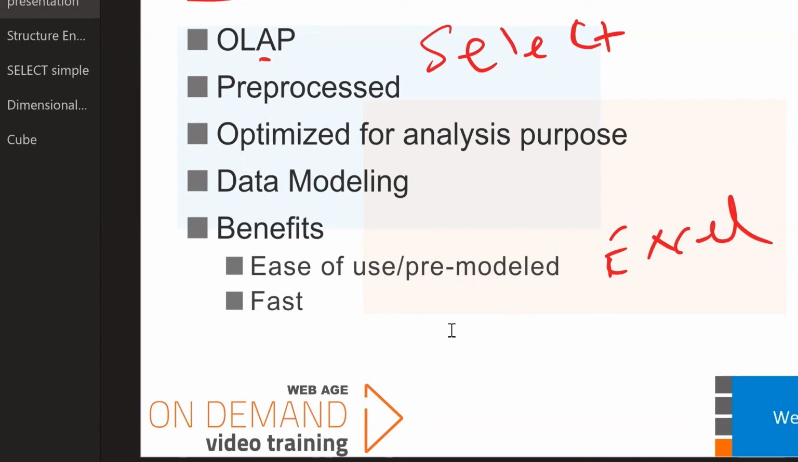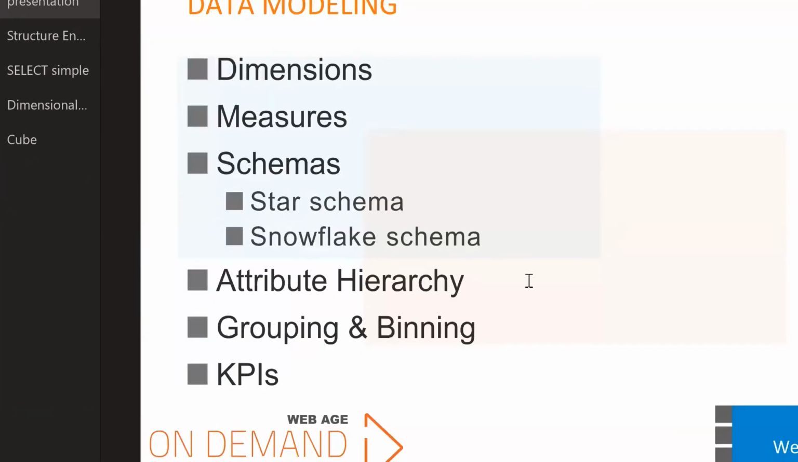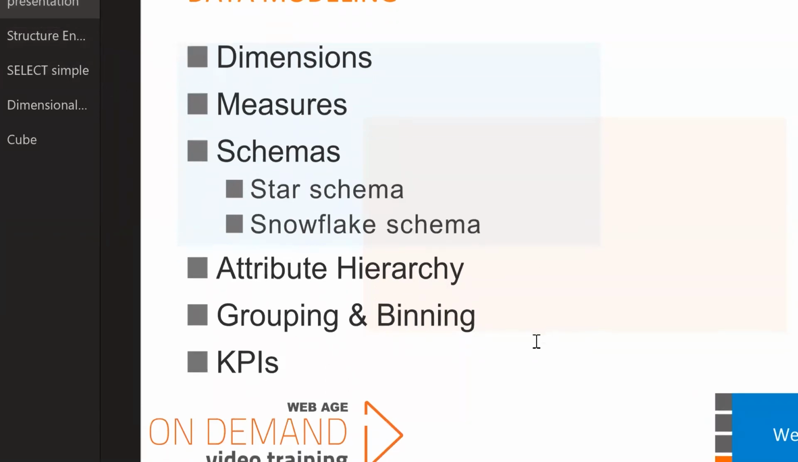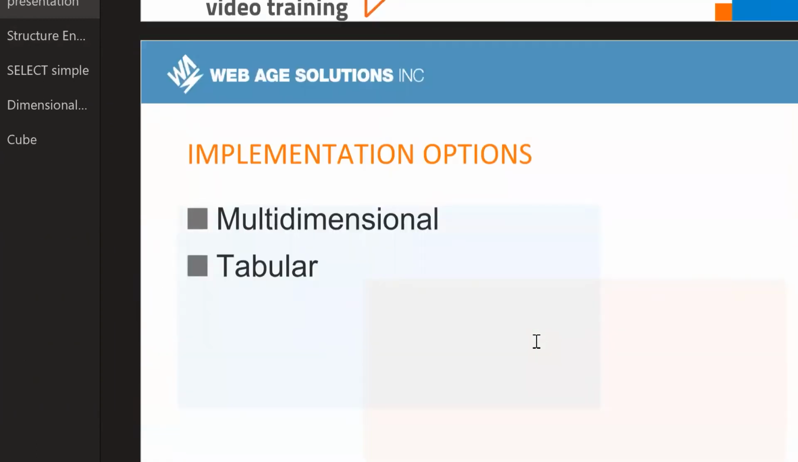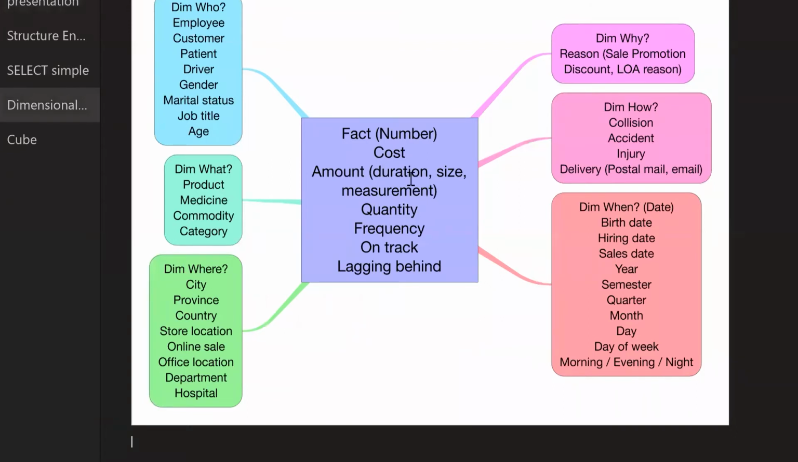And it's super fast because typically it's pre-processed. And data modeling, it's a huge area. So typically we create dimensions, measures, we focus on schemas such as star schema and snowflake schema, we utilize attribute hierarchies, we use grouping and binning concepts, we create KPIs and so on. So typically what we do is we create a scenario or sort of a database that helps us in answering various questions.